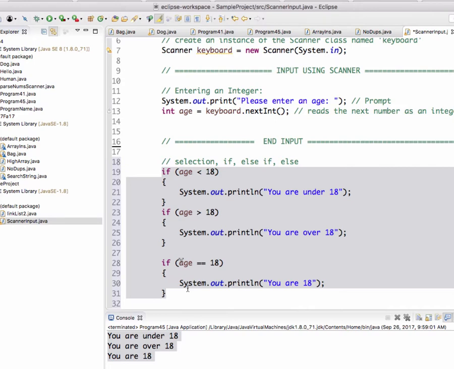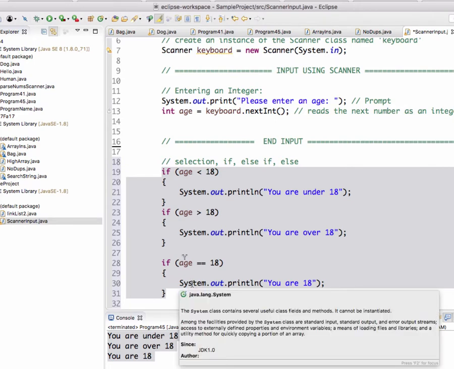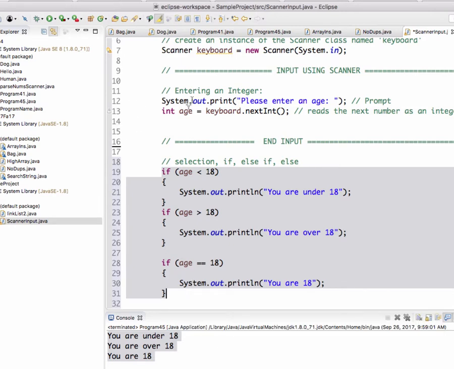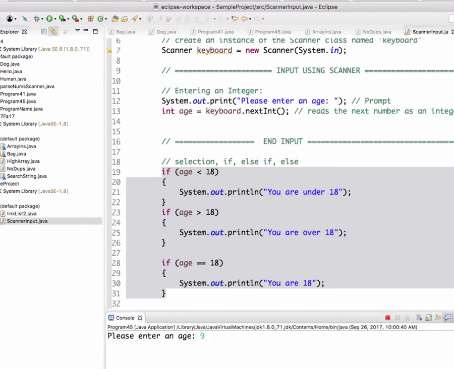So now that I have this, let's see if it actually changes anything. So I'm going to run the program again, there you go. Please enter an age. Age is 9. Hit the enter, and you're under 18. I'm going to run it again. I'm going to give it an age of 99. This one is you're over 18. I'm going to run it again, and I'm going to give it an age of 18, and you're 18. Okay. So it selects only one of these lines, doesn't show all of them.